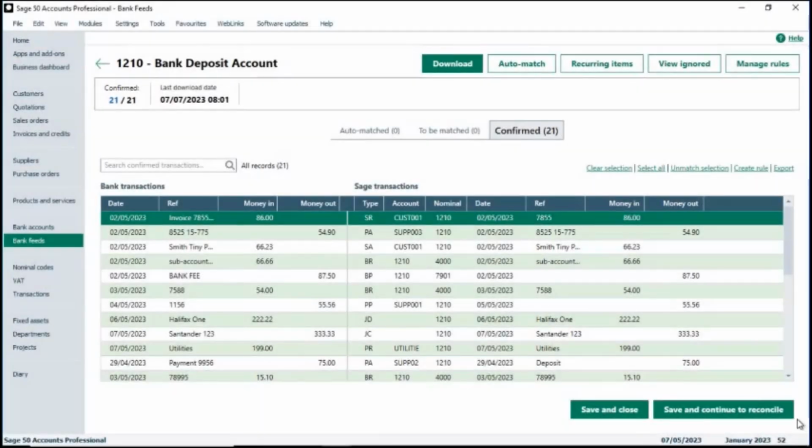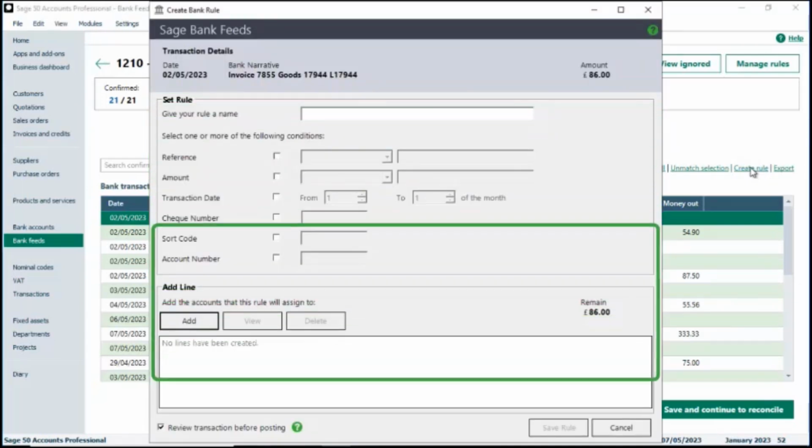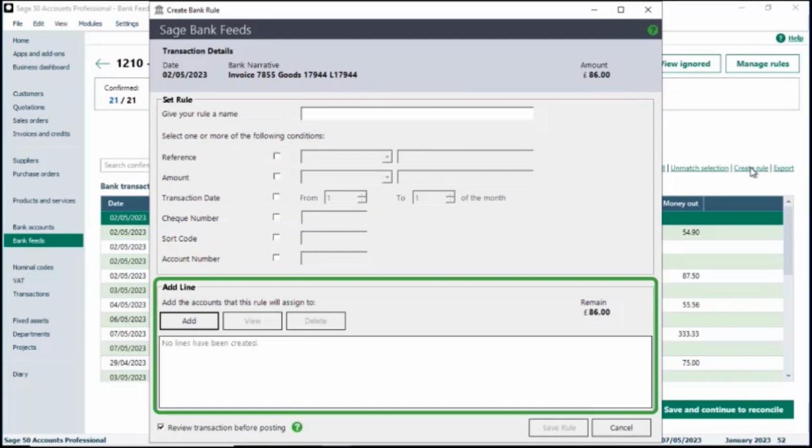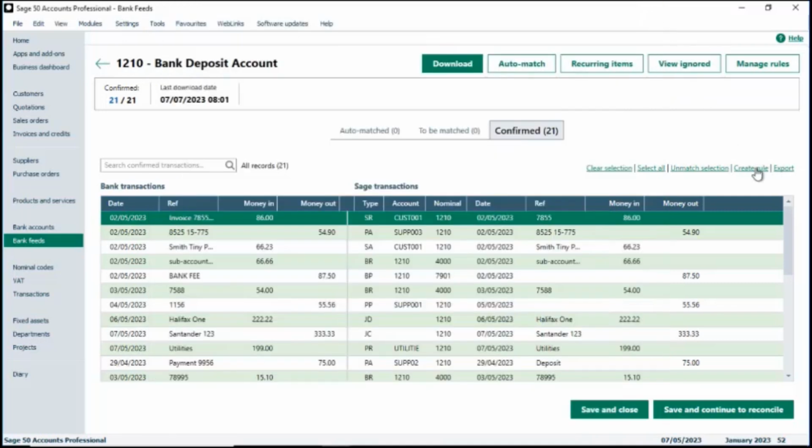In addition, from this window, we have the option to create rules. Bank feeds rules can help automate your processing even further. You can set up specific rule criteria and provide posting details to be applied to transactions. Each time a transaction downloaded from the bank matches the set criteria, a Sage transaction will be automatically created, saving you time and reducing the risk of human error. There is also the option to export all confirmed transactions into a CSV file should you need to do so.